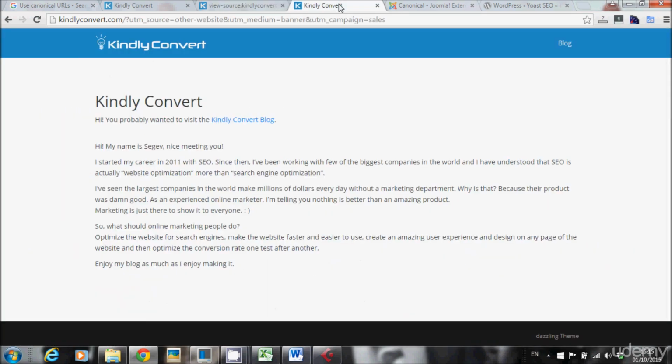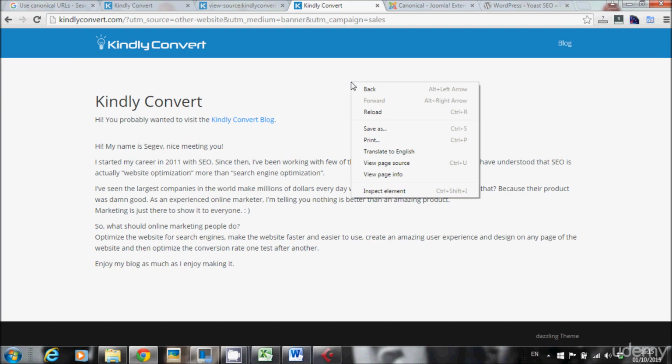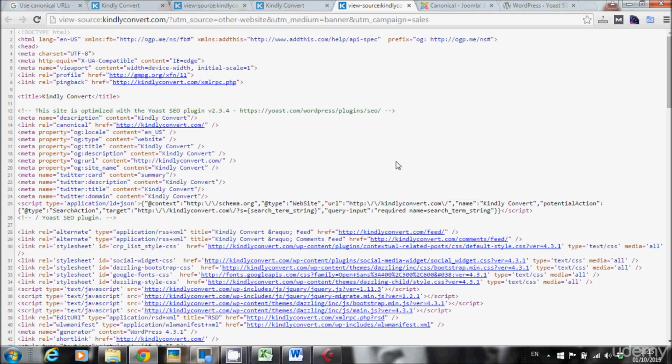Now if I do the same with this page that contains the parameters, view page source, search for canonical, you can see that the URL of my website didn't change. The page still says that this is the original URL of my website. This is how we solve the issue of duplicate content or duplicate pages. But how do we implement this canonical URL into your website? So this is what I want to teach you.